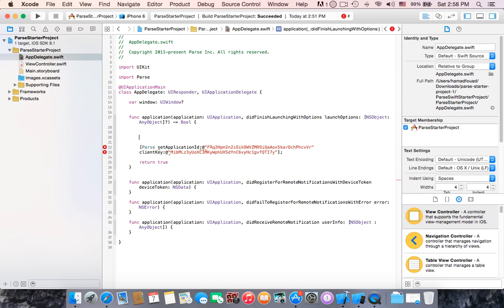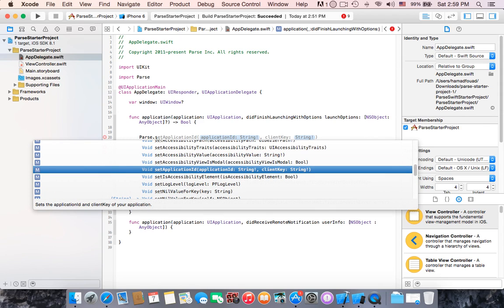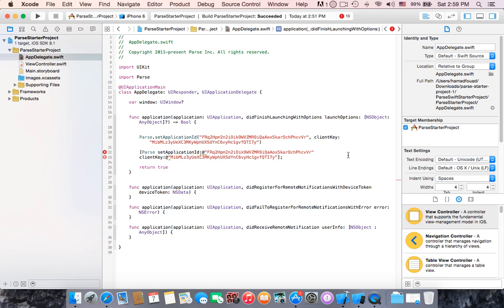So how can you transfer this line of code to Swift? It's real easy. Start with Parse.setApplicationId(clientKey:). Hit enter. Then copy this application ID and paste it in applicationId. Then copy the client key and paste it in the clientKey. After that, you are done.